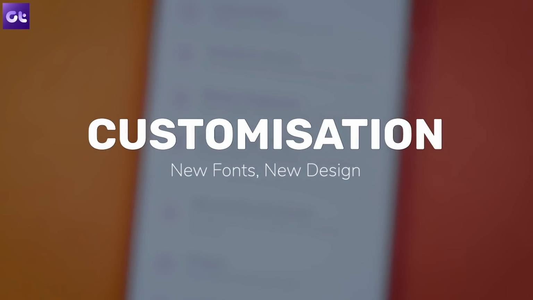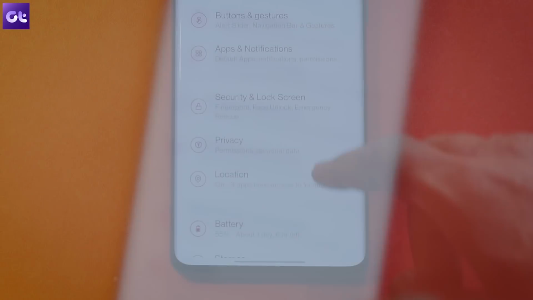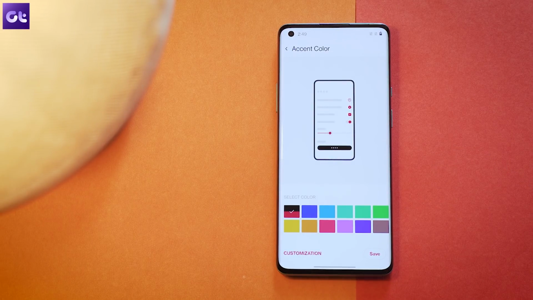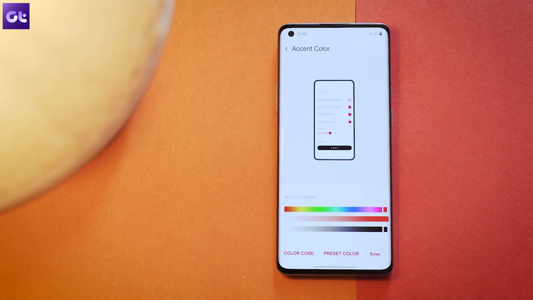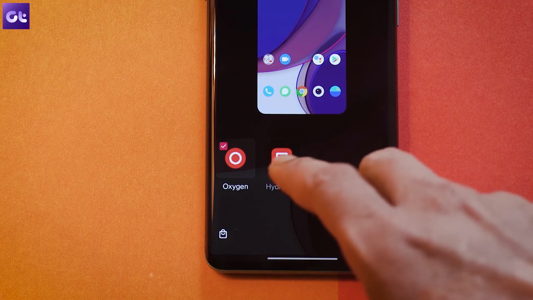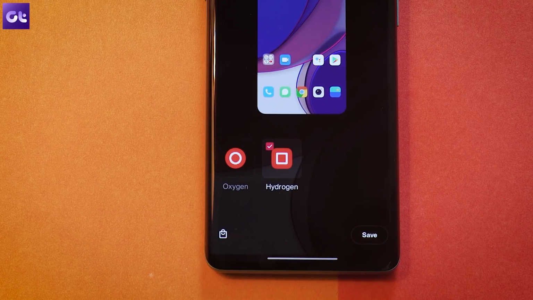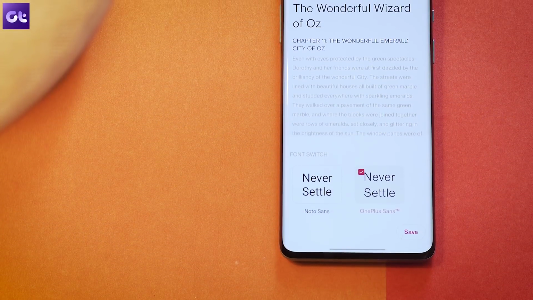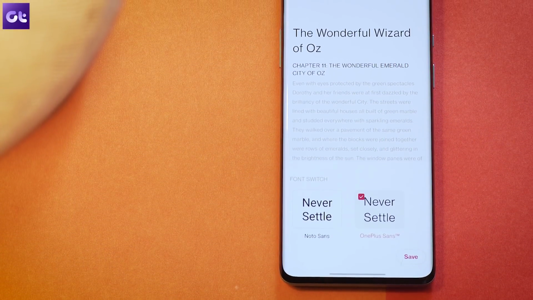Okay, so since I already mentioned the customization menu, we do have a couple of changes here. First off, the theme setting is gone now. You still have full control over the accent colors and the ability to install custom icon packs as well. By the way, the beta also comes with the Hydrogen OS icon pack if you fancy that. The big update here is of course the OnePlus Sans font, which replaces the older OnePlus Slate font.